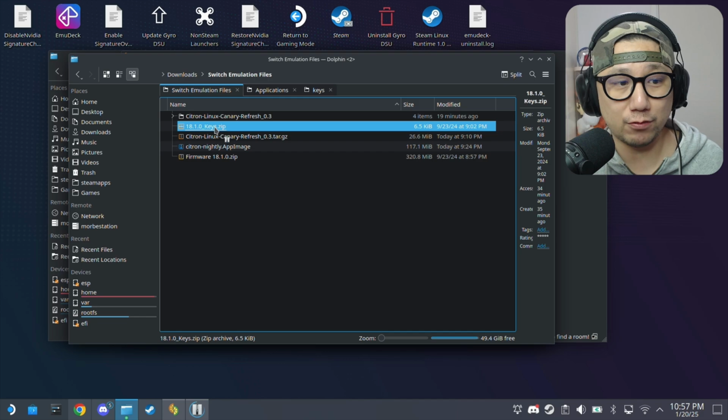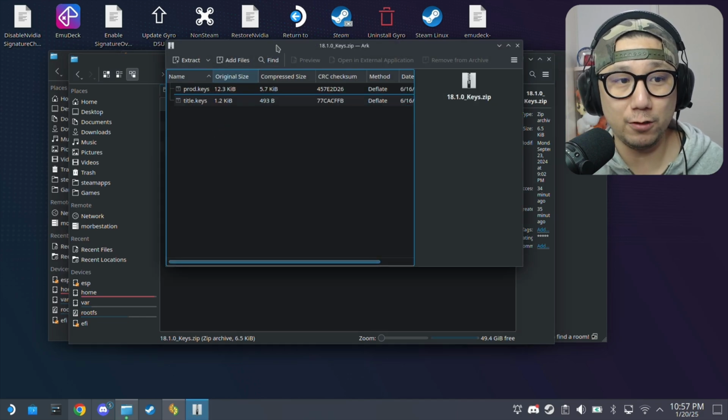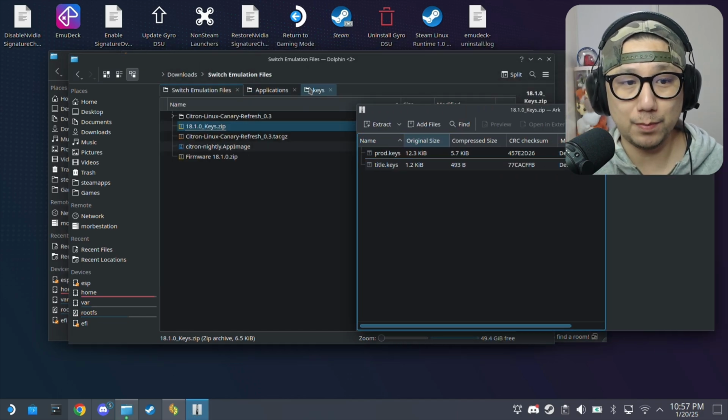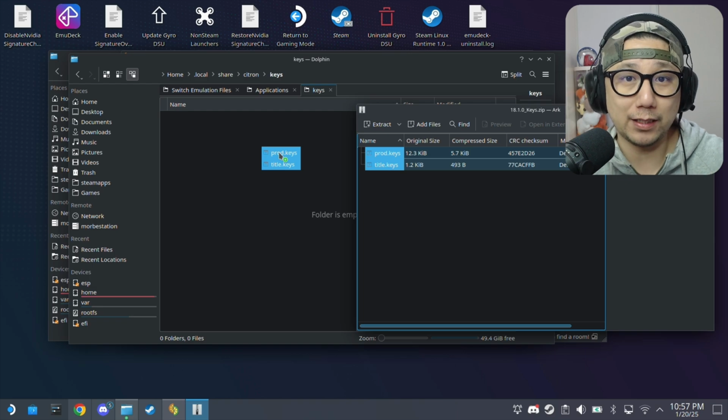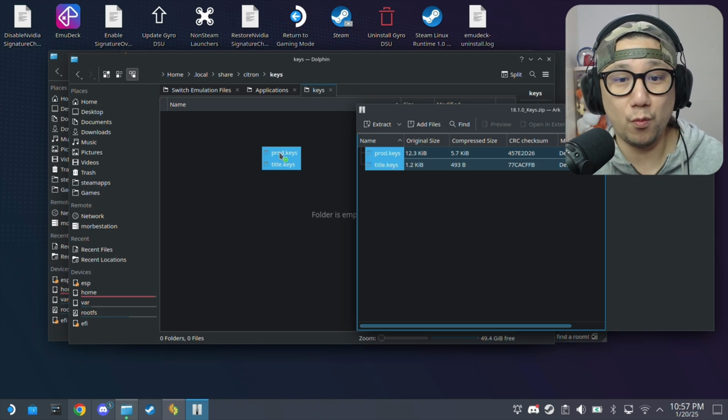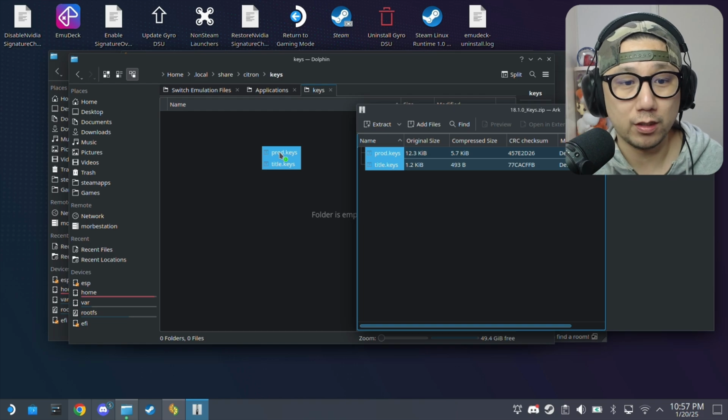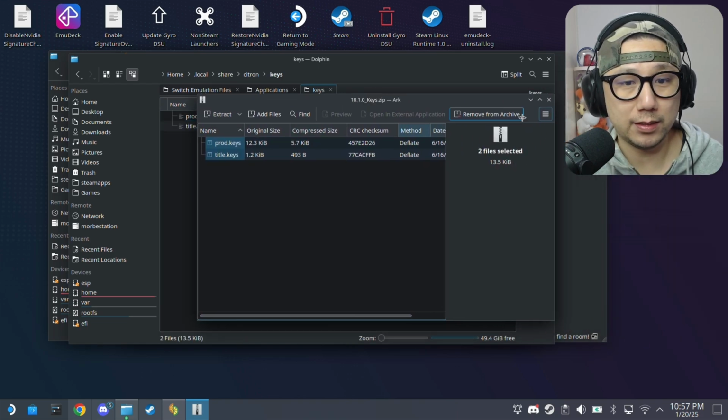So I've got my keys right here. It's 18.1.0. This is not the latest one, but it works for me. If you have updated ones, use updated ones. The keys and the firmware need to be updated together. So if you have the keys for 18.1, don't use firmware 19. That doesn't work. So 18.1.0, these are the keys.